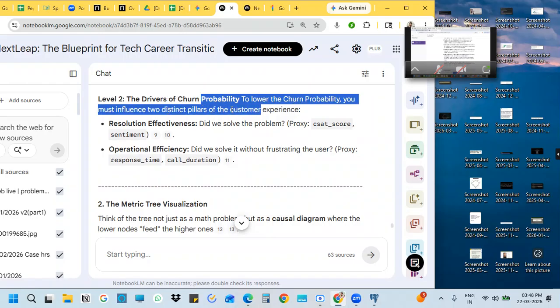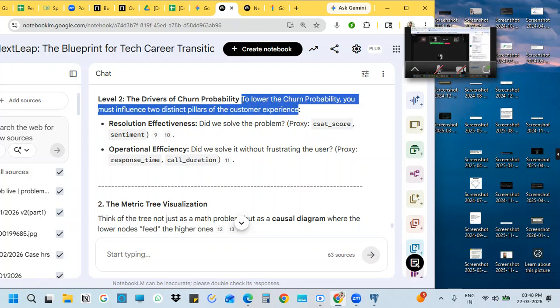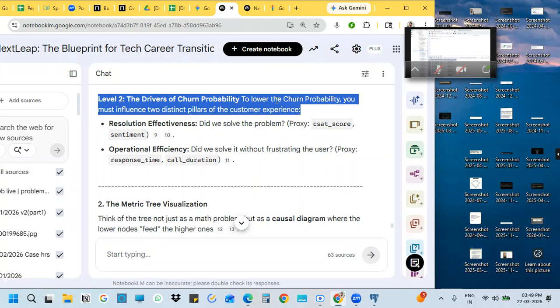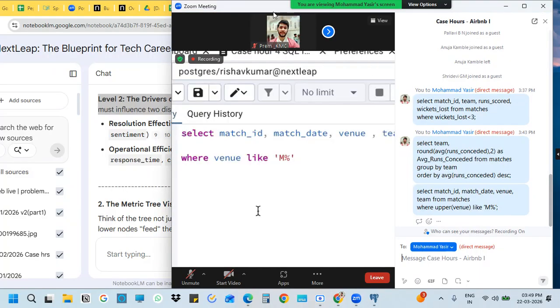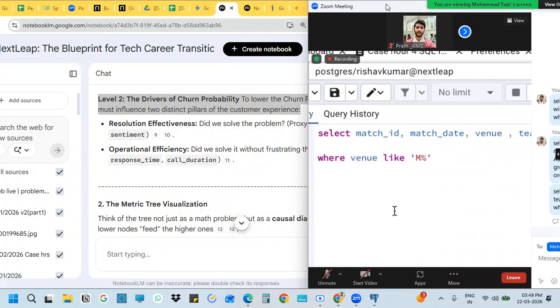Okay, so let's see this one. This one is also pretty straightforward, but everyone has written the same thing. The only thing which I suggest, and it's all dependent on the data, is that when you're dealing with strings, like 'M%', there would be cases, not in this data, but in real life, wherein the venue column values will be written in different ways.